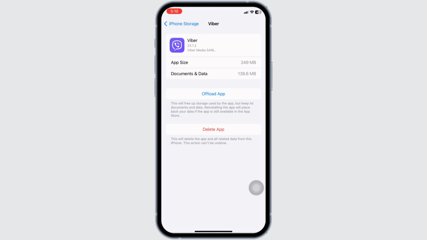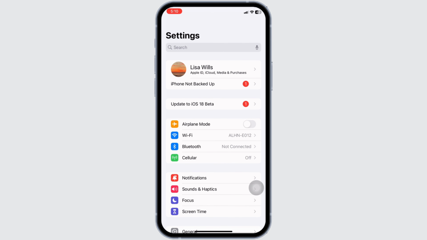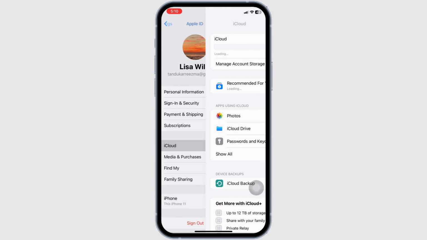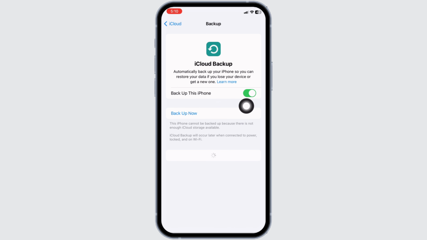After you do this, you can head back. Head towards the main page of settings. Then click on your Apple ID. Navigate to the option of iCloud. Click on the option iCloud Backup. Disable this option and then enable it again, and then click on Backup Now.